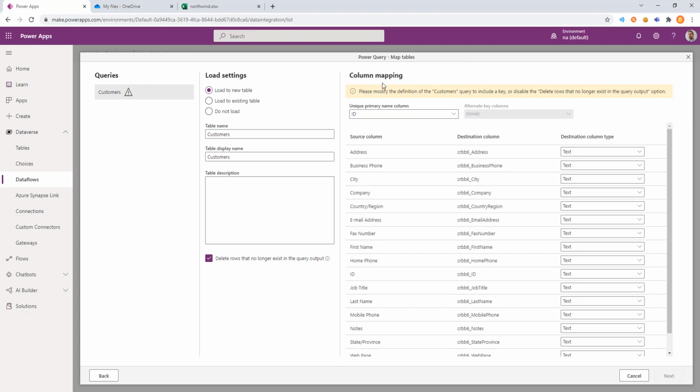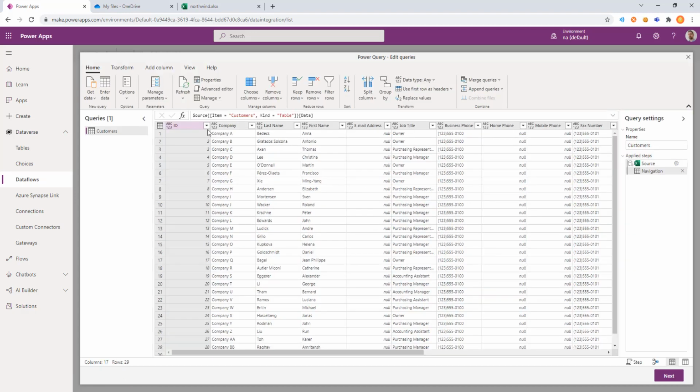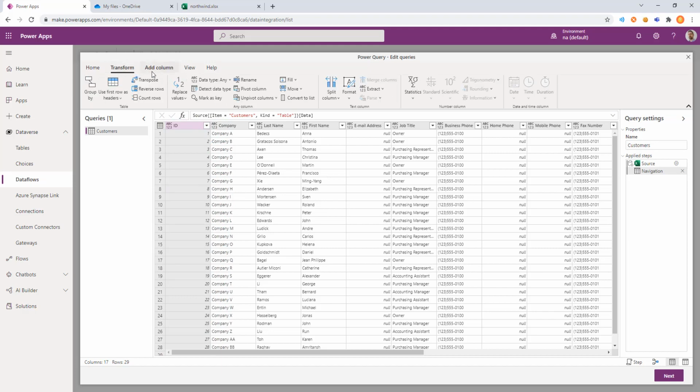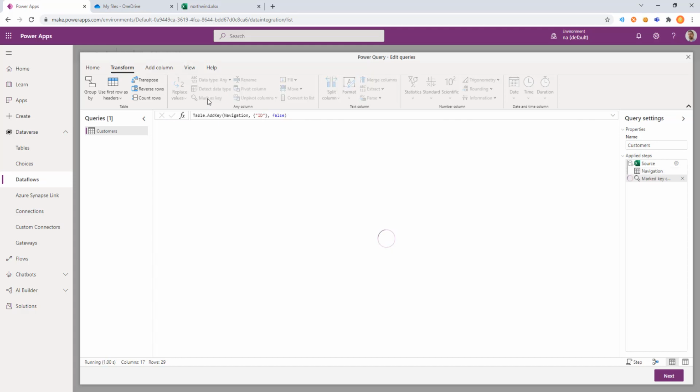So if you're facing the error message to modify the definition of the query to support deleting rows, what you may need to do is go back one to Power Query, find your primary key column, come over here to the Transform tab, and we have a button to mark as key. So now we can mark that column as our primary key to support the bidirectional delete.